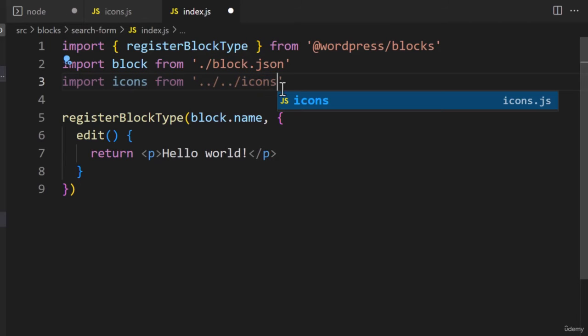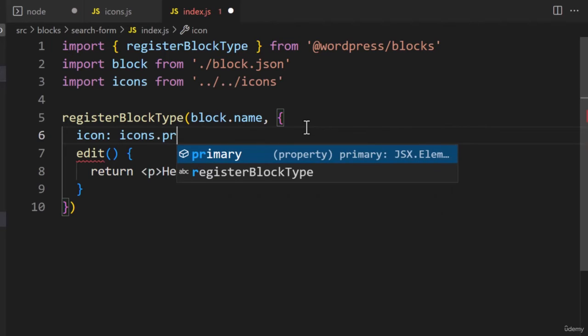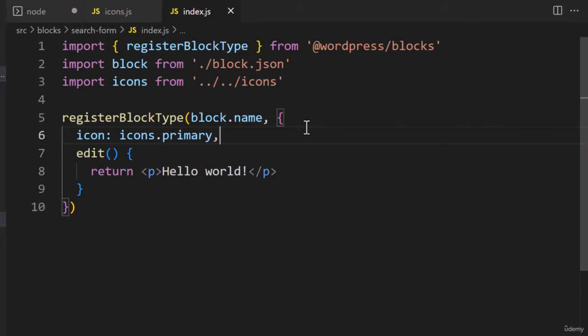After importing the icons, the object passed into the register block type function can be updated with a property called icon. The value for this property will be icons.primary. The settings from the block file can be applied to this object. The difference is that we can have dynamic values instead of hard-coding the icon's name. Since we're adding the icon to this object, the block file can be updated to not include the icon property.